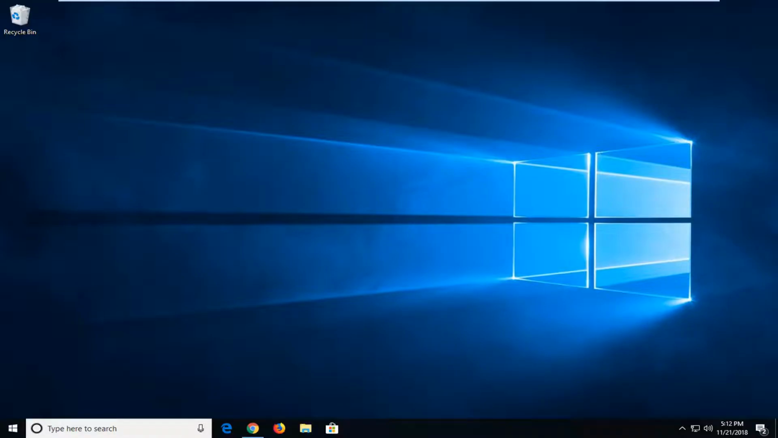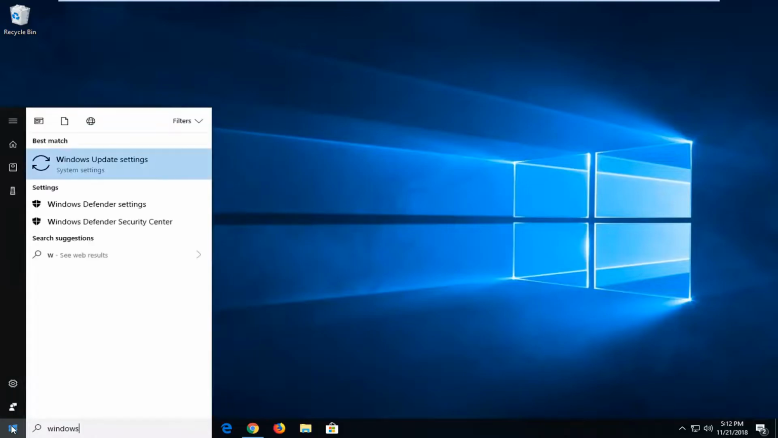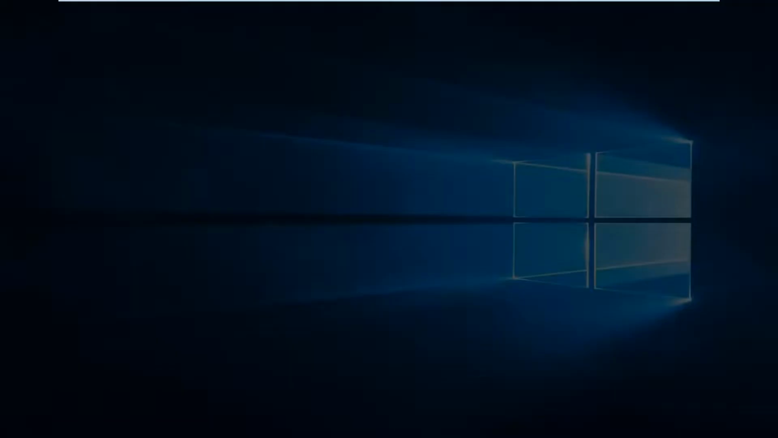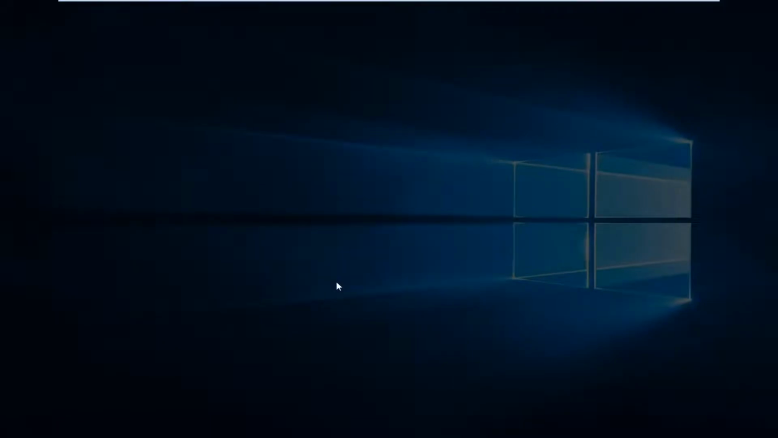So all you need to do is go ahead and open up the start menu. Just click on the start button one time. Type in Windows PowerShell. Best match should come back with Windows PowerShell. Right click on it, and then left click on Run as Administrator. If you receive a user account control prompt, you want to left click on Yes.